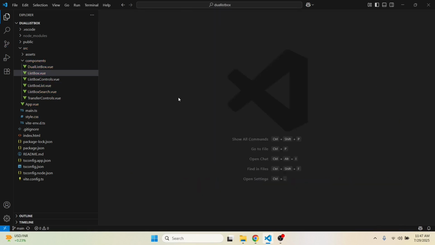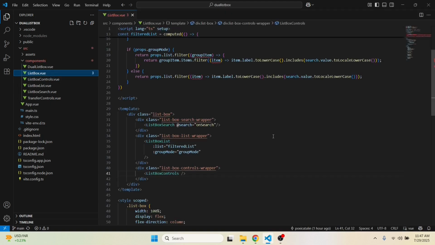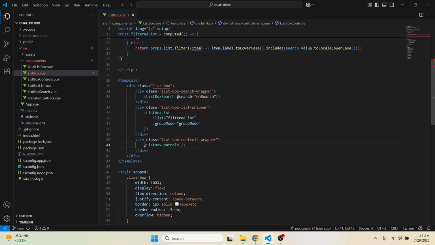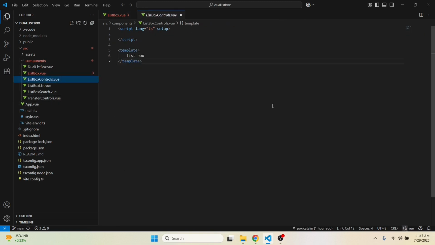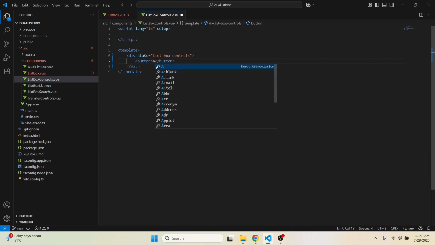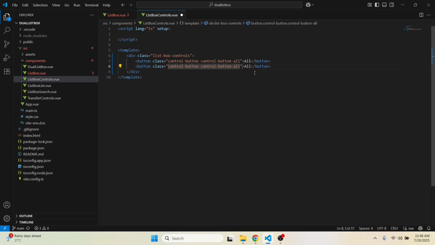Okay, so now there's one more thing that we do regarding this listbox component, and that is create this listbox controls component. So let's go to this file. Let's start with a template. We need a div, and I want to give this a class of list-box-controls. This is going to have two buttons. This is going to be for all. So let's give this a class of control button all, like this. Then the other button, none.